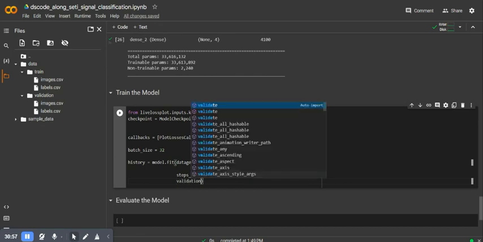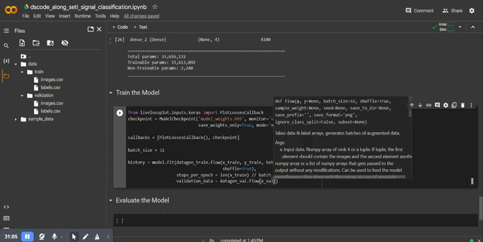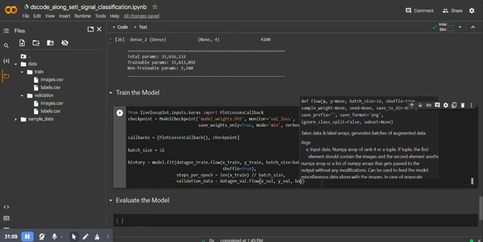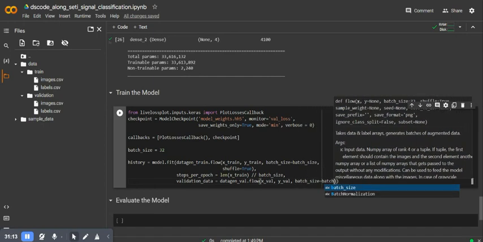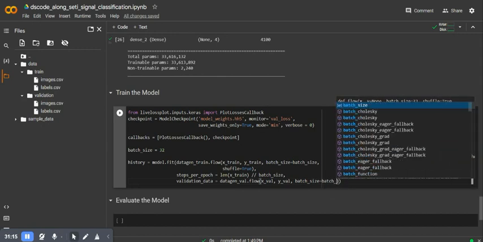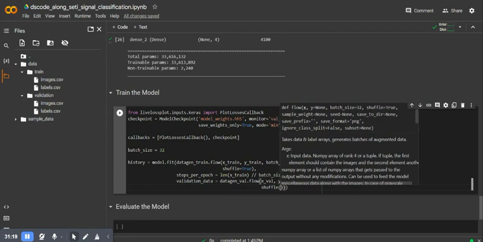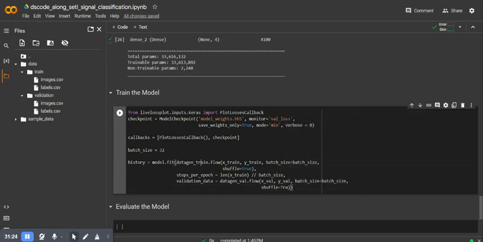Validation data. We set that to our data gen val flow, and again we have to pass in the x val, y val, batch size equals batch size, shuffle true, cool.